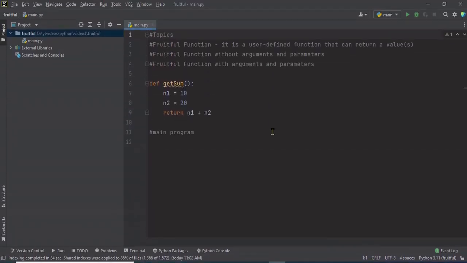Hello everyone. In this tutorial video, I'm going to explain fruitful function in Python. I will also explain fruitful function with arguments and parameters, and fruitful function without arguments and parameters.